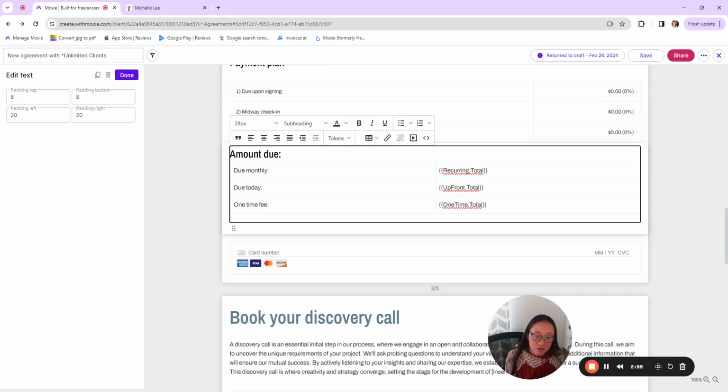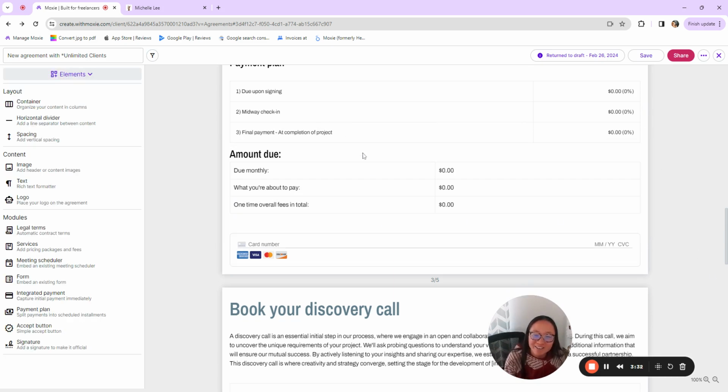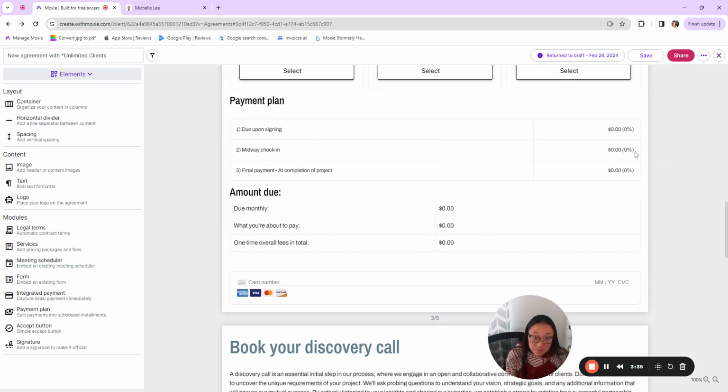So you can see I've used those tokens here. I've got a due monthly label. Here's the total. Here is the upfront total. This is what is going in single fees. We're going to call this, the upfront total is what is going to be due today. So when they sign it with this integrated payment, here's how much they are going to pay you. So we'll just make that really clear here. And then this is the total one time. So this is a one time overall fees in total. Not probably what you're going to write, but thanks for watching me type that. Okay. So we've got that set up.